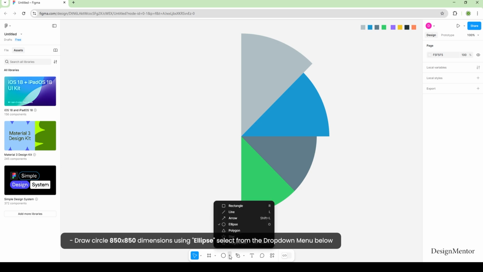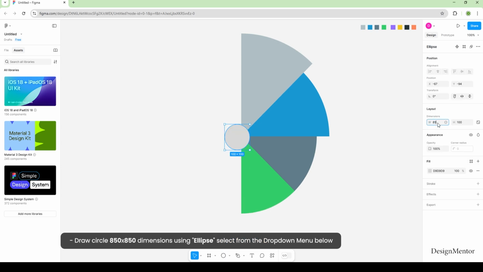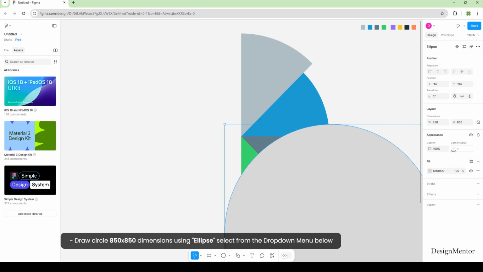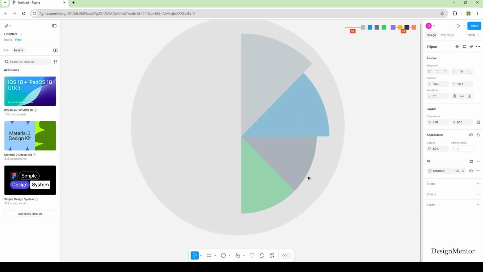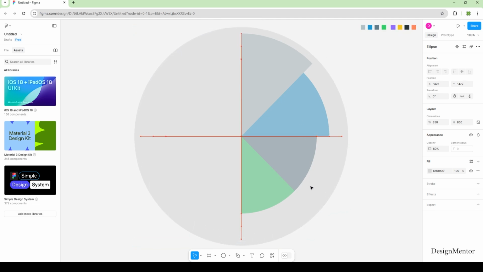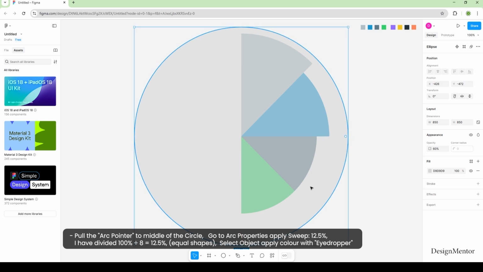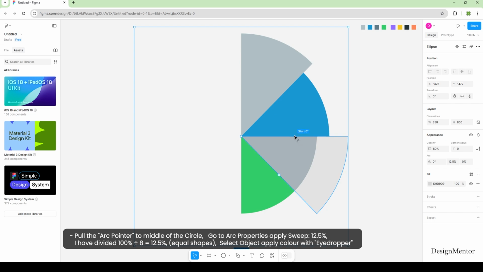Draw a circle, 850 by 850 dimensions, using the ellipse tool. Select from the drop-down menu below. Pull the arc pointer to the middle of the circle, go to Arc Properties, and apply a sweep of 12.5%. Select the object and apply color with the eyedropper.